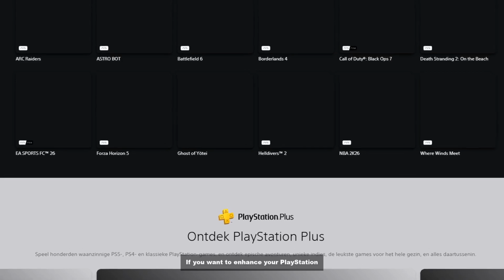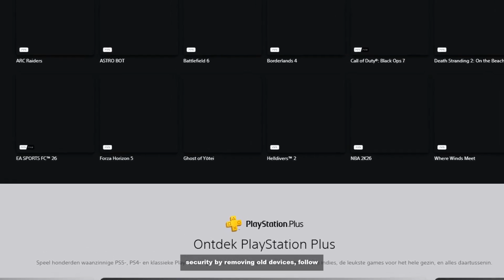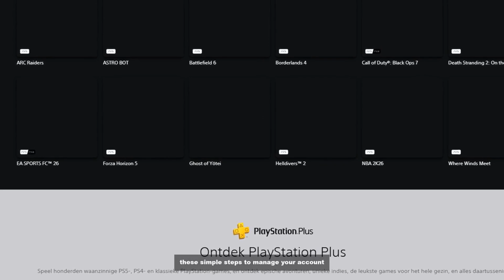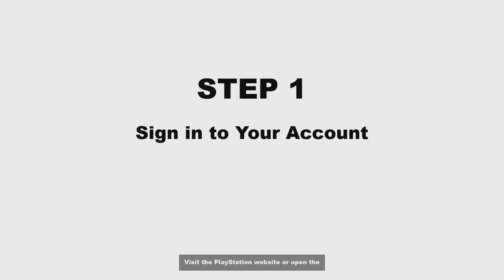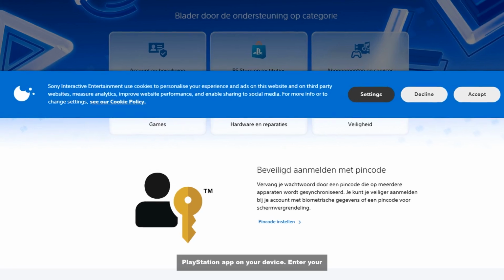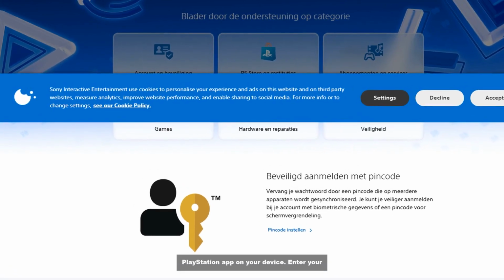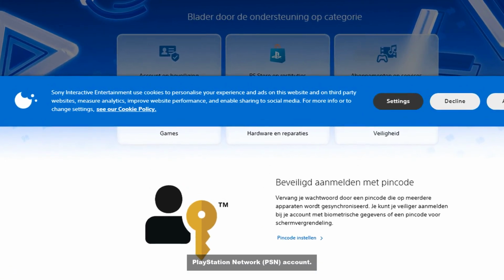If you want to enhance your PlayStation security by removing old devices, follow these simple steps to manage your account settings effectively. Step 1. Sign into your account. Visit the PlayStation website or open the PlayStation app on your device. Enter your account credentials to log into your PlayStation Network PSN account.